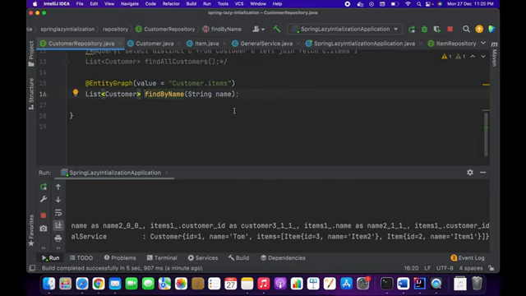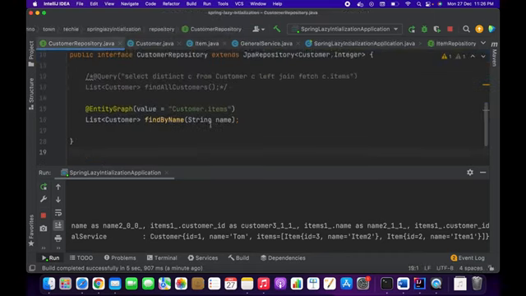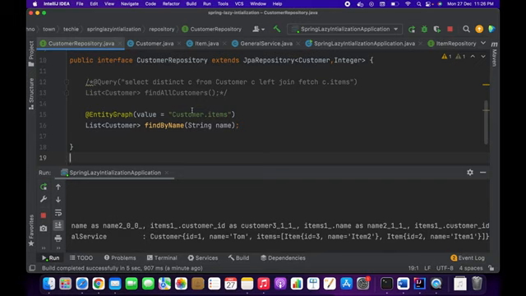Let me discuss this entity graph. The default value of the entity graph annotation type, if you go to the entity graph annotation here, is fetch, which means eager loading. Eager loading means it's going to load both tables' data at a time, on the spot. If you use something other than the fetch type, that means lazy load, because the fetch type is related to eager loading.